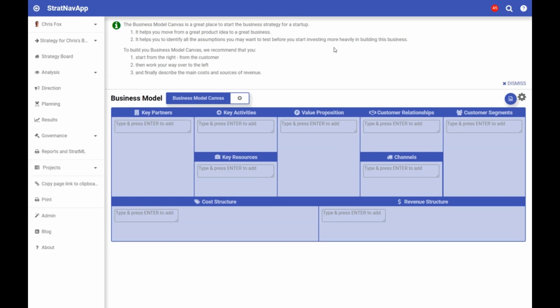You will see at the top of the screen that our guidance is that you start with a business model canvas. And you'll see that that guidance is based on the very little information the system has, that you're doing the strategy for a startup. It'll get more specific as you add more information. Now, this is guidance only. You don't have to follow it.